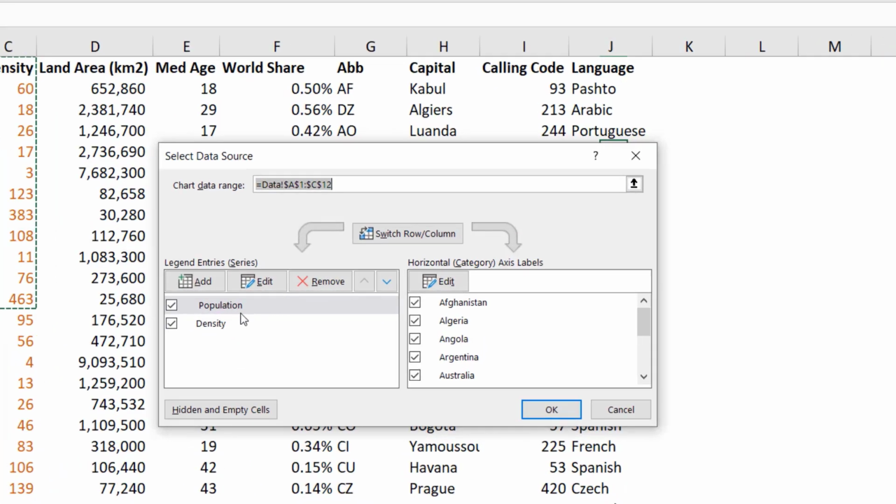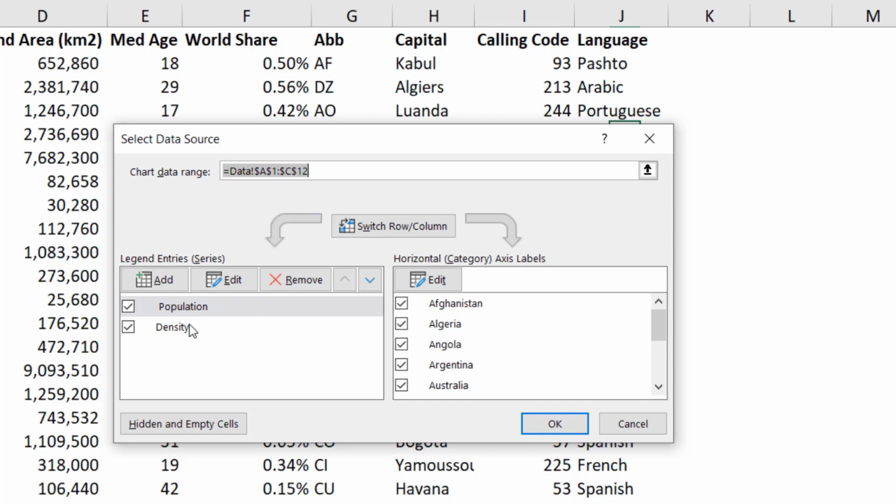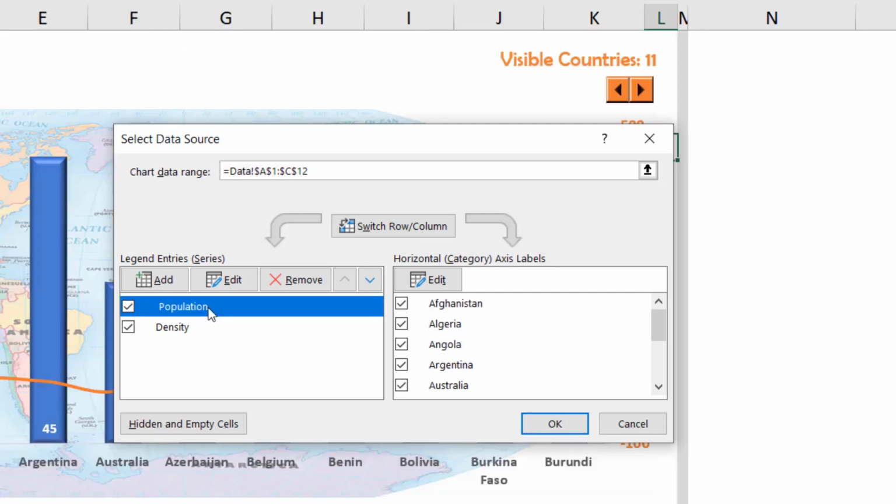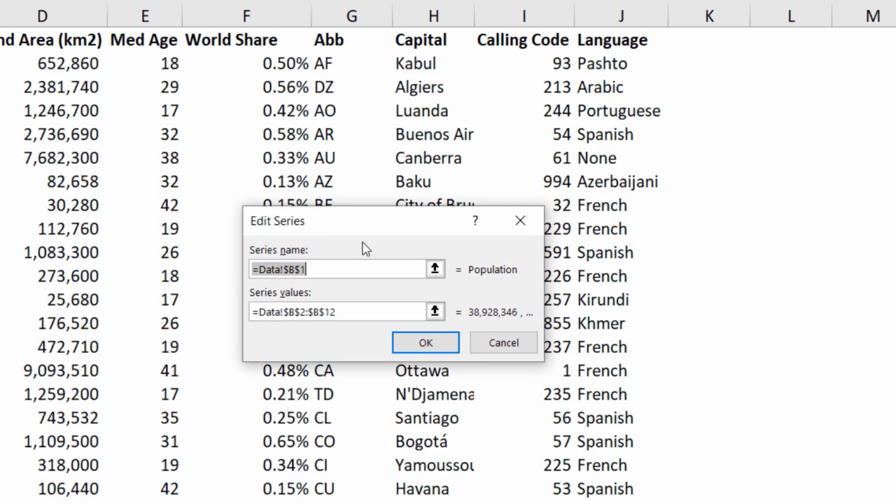And we have 2 series. We have the population and the density. For each one of these series, we have a vertical axis and a horizontal axis. Let's start with the population. I select population, and then I want to edit the range. The Edit Series dialog box opens, and note here I have the worksheet name.